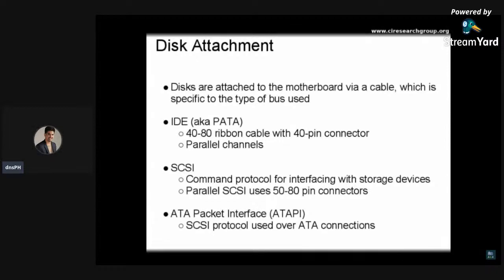Disks are attached to the motherboard via some kind of cable, and the exact type of cable depends upon the bus in use on the system. There are several different types of bus, which are implemented by different chips attached to the motherboard on different computer systems. One common bus that was widely in use until the early 2000s on consumer-grade hardware was the Integrated Drive Electronics, or IDE bus. This has since been backronymed Parallel ATA, or PATA. It consisted of a 40 to 80 wire ribbon cable connecting to a 40-pin connector to provide 40 simultaneous parallel channels of communication between the motherboard and the hard drive.